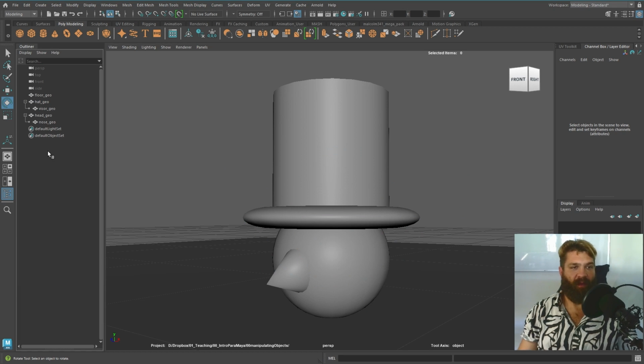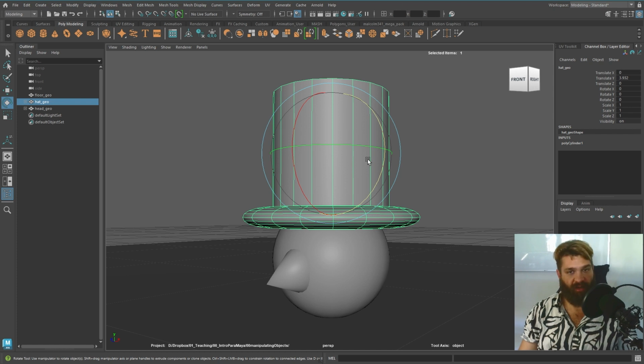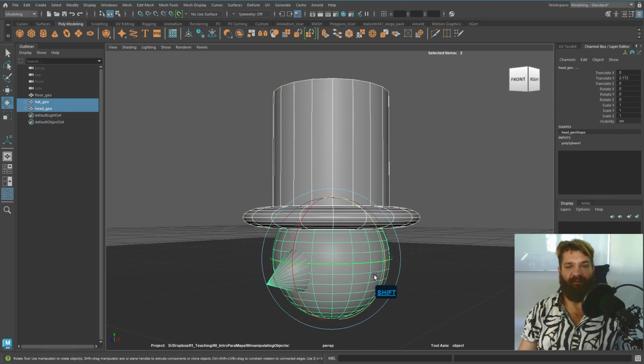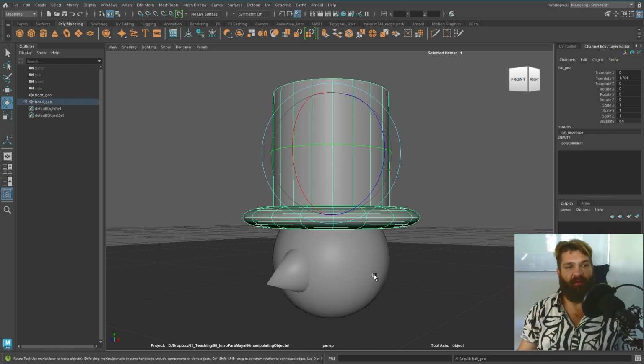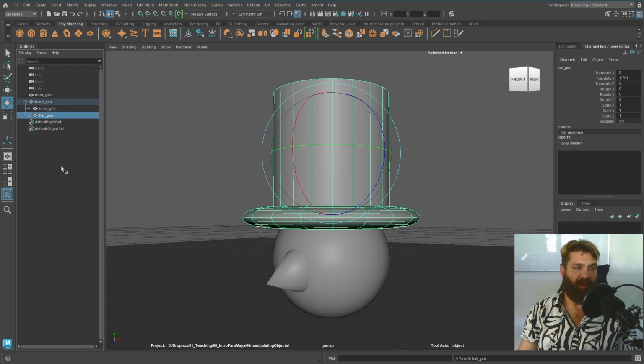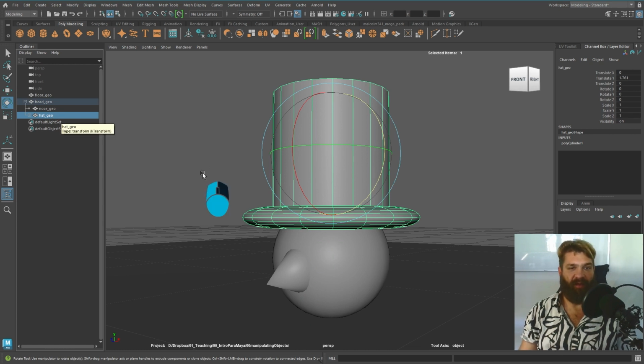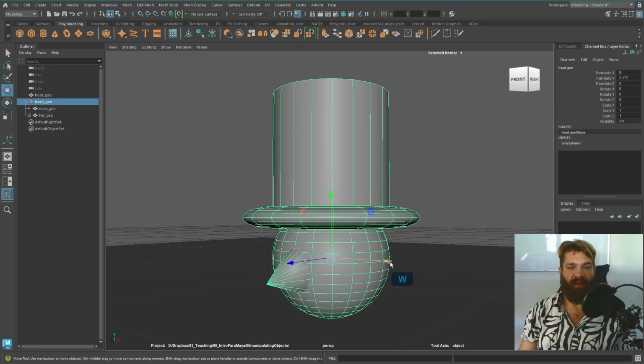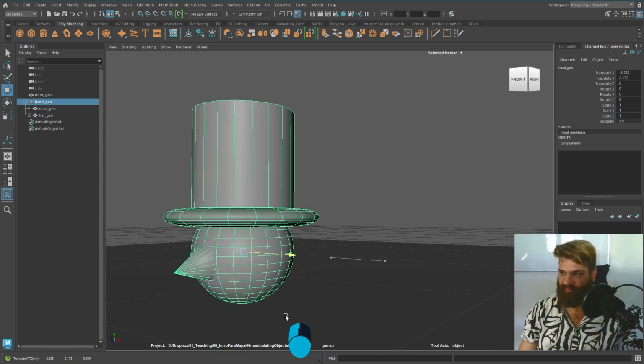Okay. Let's put the hat in here as well. So now this is where you click on the child once, and then you click on the father, and then you press P for parent, and now the actual hat becomes the child of the head. So if I click on this one here, now I can move that around. All right.